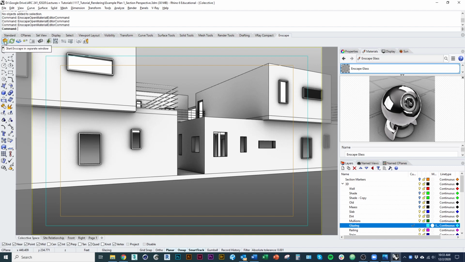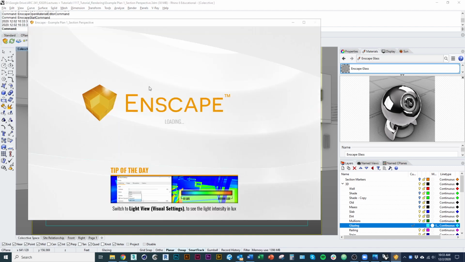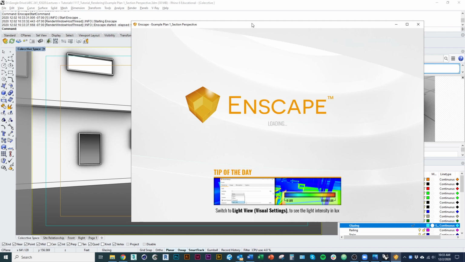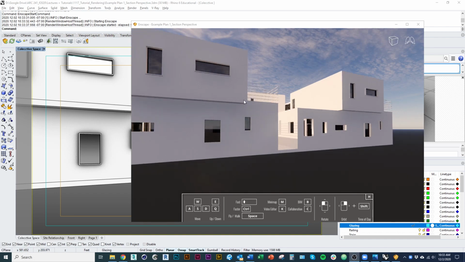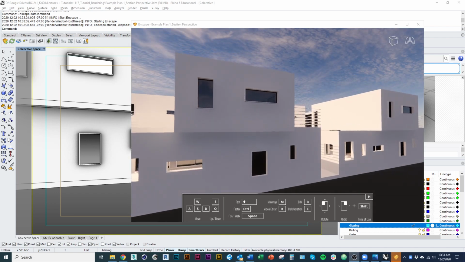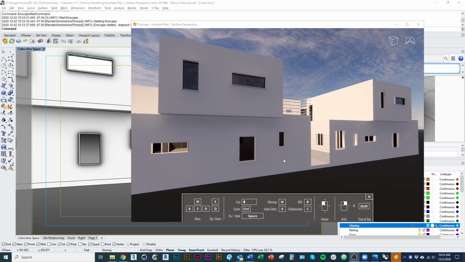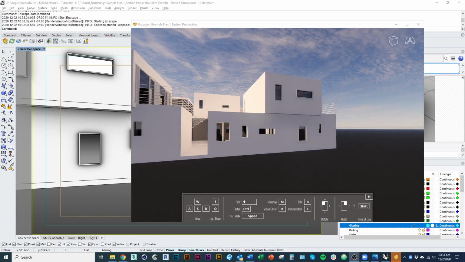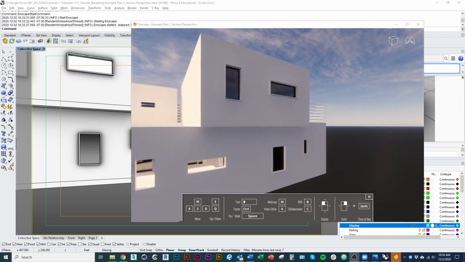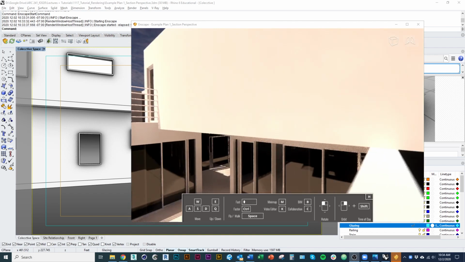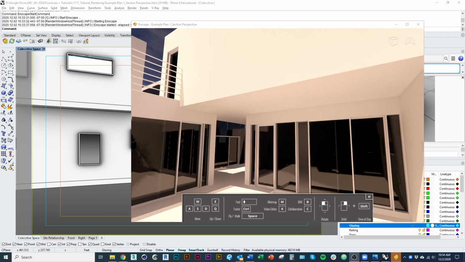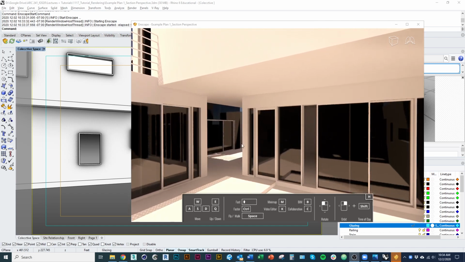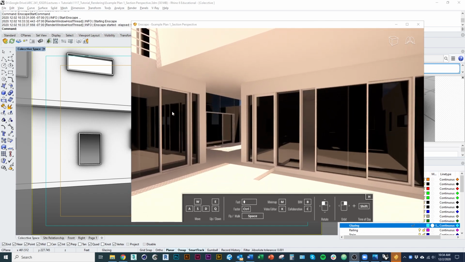So I'm going to go ahead and turn on Enscape using that Enscape button. Okay, so there's our scene. You can see that we're getting reflections of the sky, which is good. That's something that we would want to have in our scene. And if I look more in the interior of the project, it's a little bit too dark, too reflective, not quite showing us into the space as much as I would like.